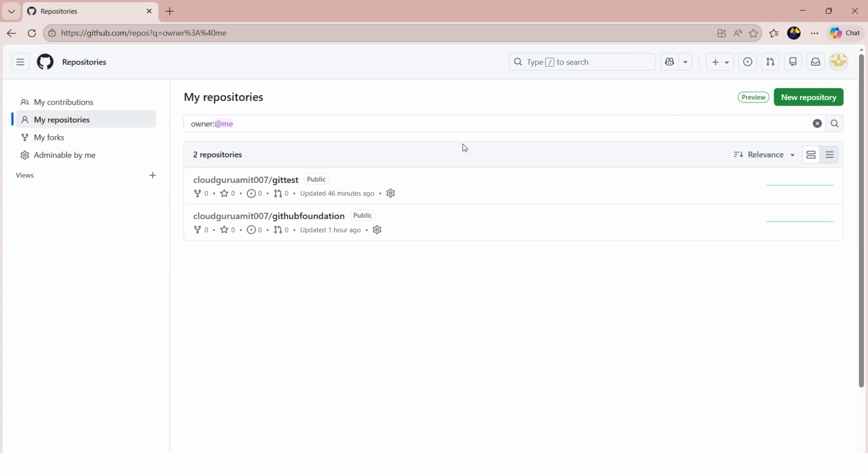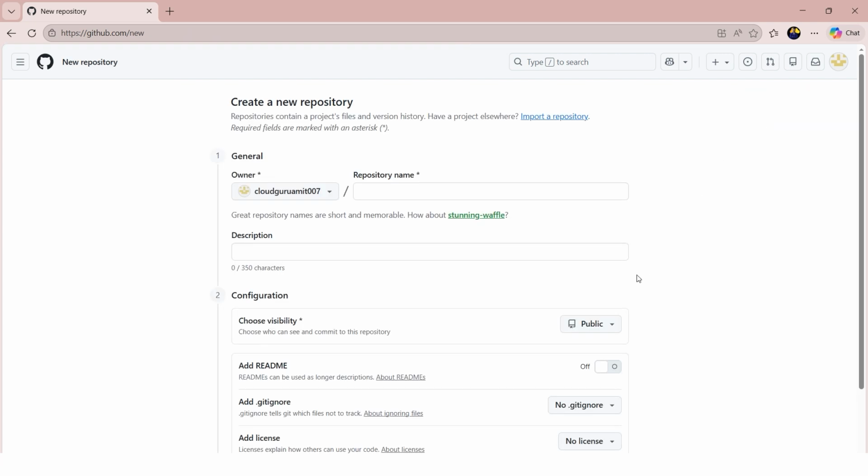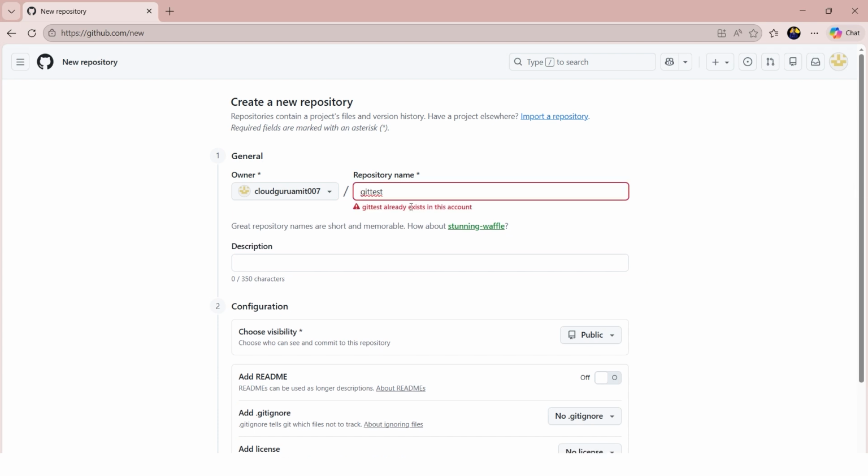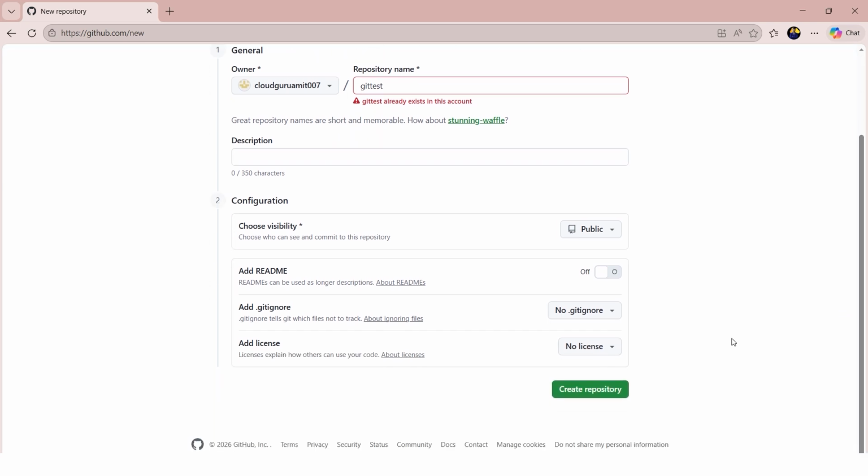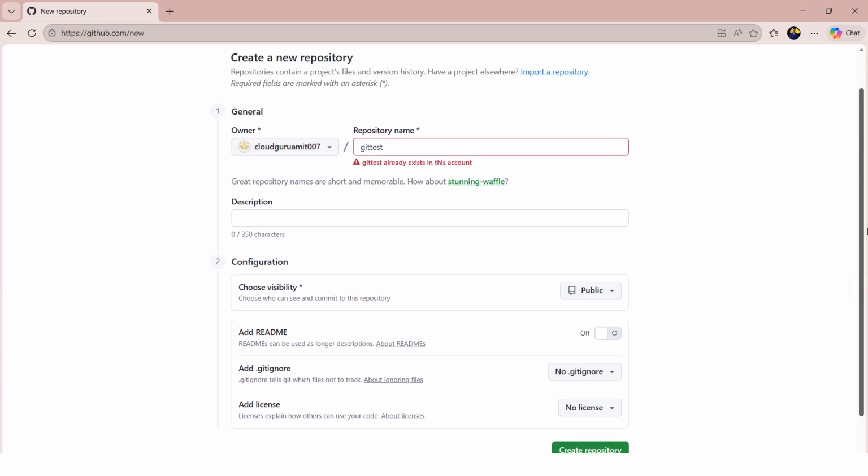You have to create the repository names: one Git test and one GitHub foundations, something like this. Let me copy this. Since I already have a repository, I won't be able to create it, but you have to repeat these steps. I'll click on new repository. Let's give the repository name. For me, it shows it already exists. So you have to create this and click on create repository. Please make sure it's public.